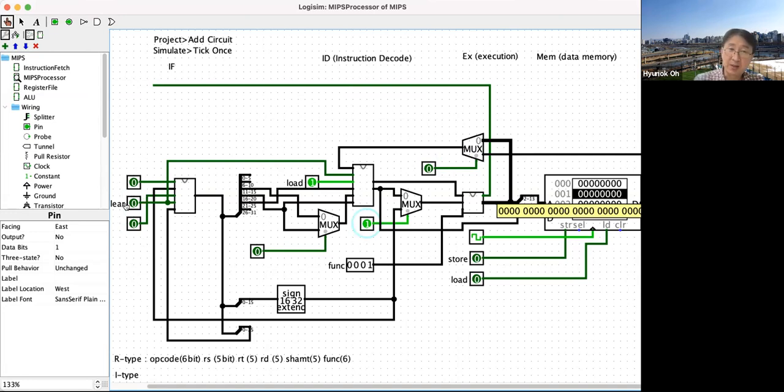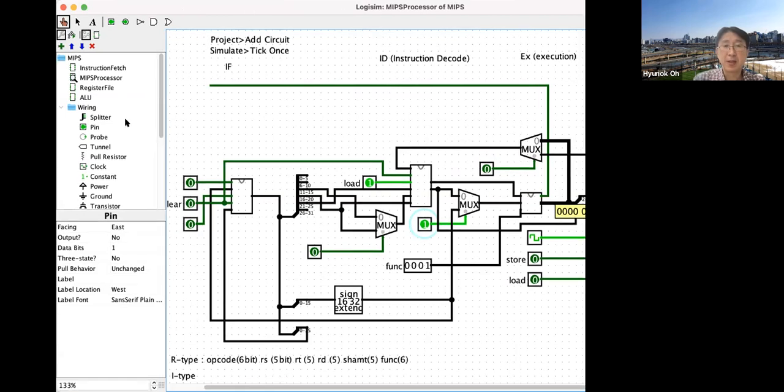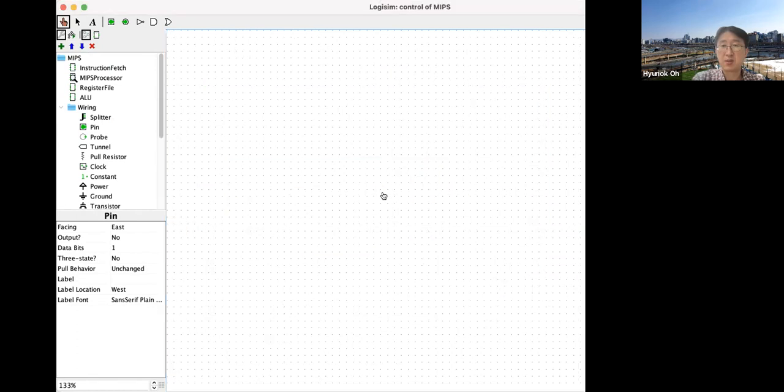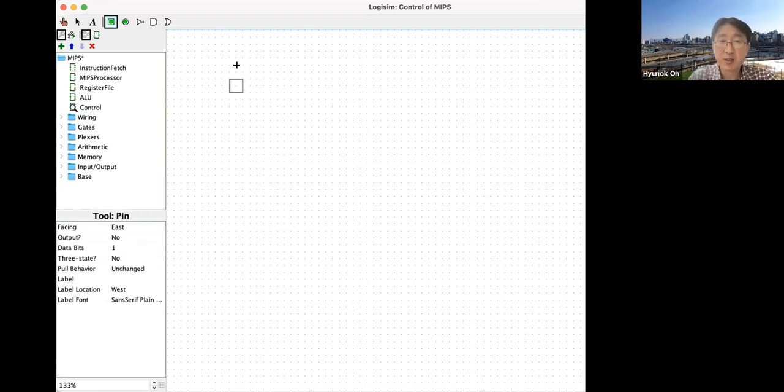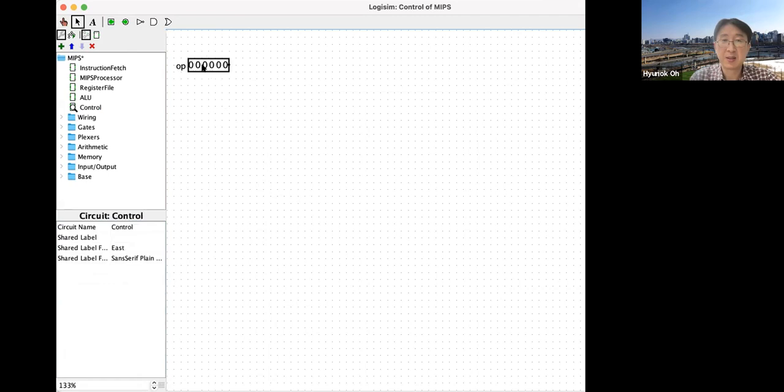So anyway, this is what we are trying to do. So let's make this input part using the loom. Okay, so let us make a loom control part. So let's add control. Okay, so I add the control. So here we will receive in the input, which the first one is OP code. It's a 6-bit.